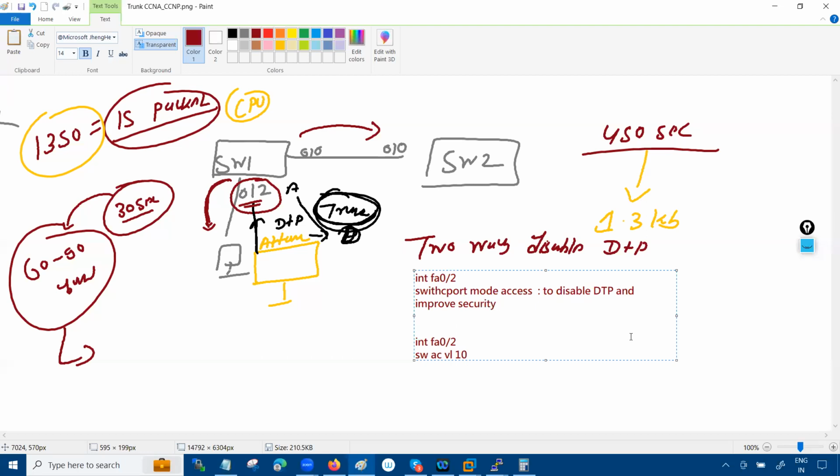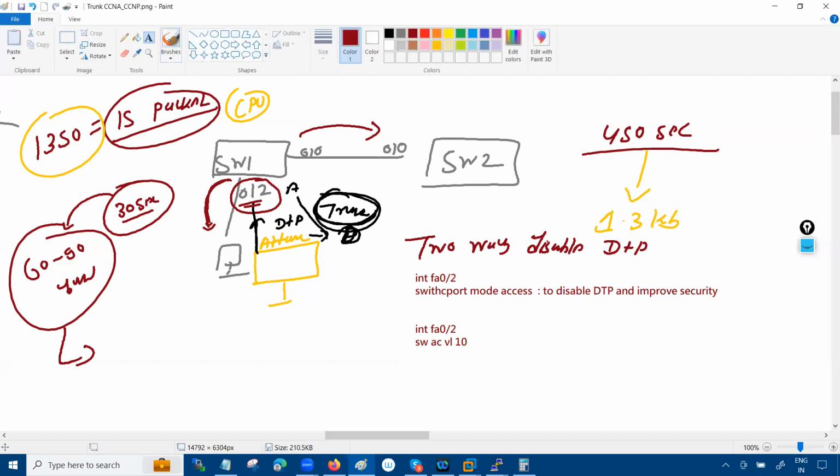So if you're going to use switchport mode access, what is the meaning of this command? It's going to disable the DTP. So if you put this command, DTP will now be disabled from that particular interface. Now, if the attacker is trying to make a connection with you, they cannot do that. That's the first command.